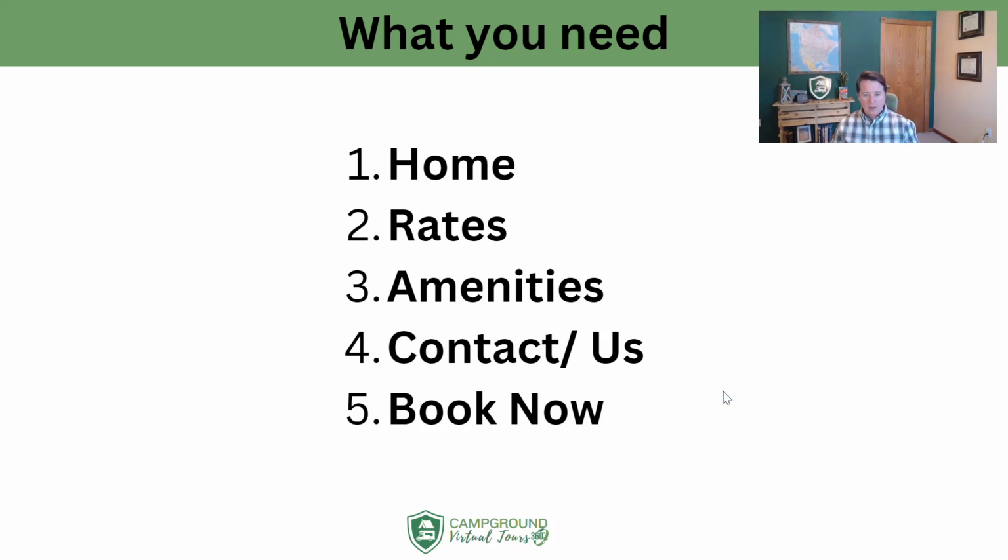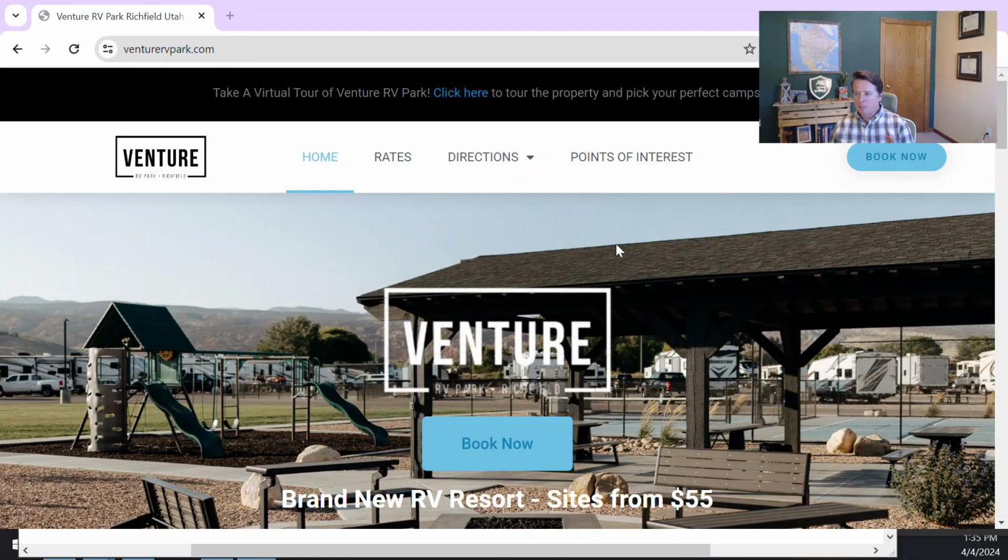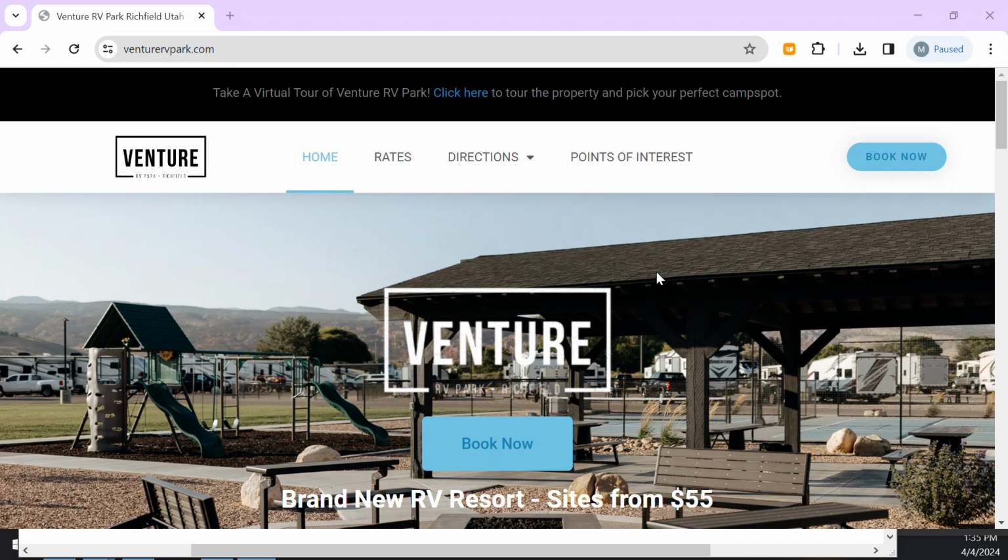So now I'm going to pause real fast and jump over to an actual demonstration. Okay, I got this pulled up, and I'm going to turn off my camera so I can get out of the way here. We're looking at a park. They do have a virtual tour, and they're implementing all of these elements within this website. It's a really good example of a park that's doing things right.